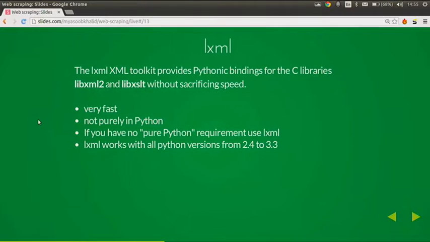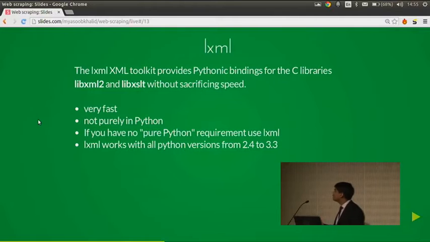It's purely in Python, but it's really slow. So most people disregard BeautifulSoup in production. So we have LXML. The LXML toolkit provides Pythonic bindings for the C libraries libxml2 and libxslt without sacrificing speed. This is just a wrapper around the C libraries. It's really fast. It's not purely in Python, as it's a binding for the C libraries. If you have no pure Python requirement, use LXML.